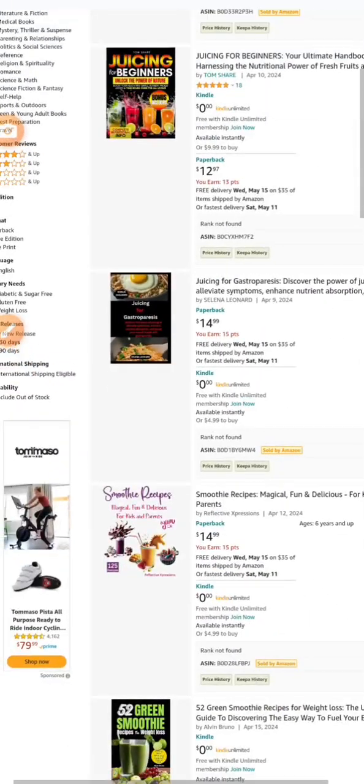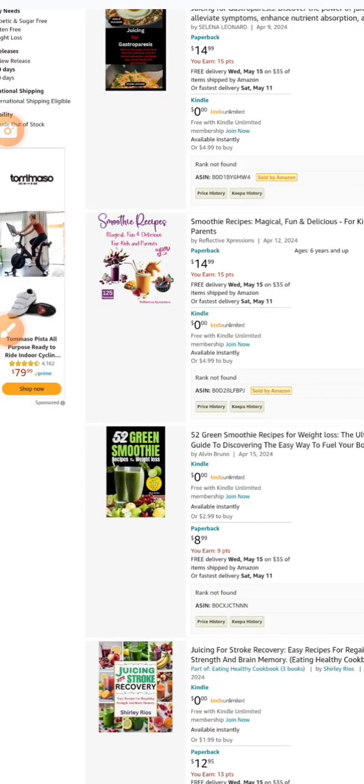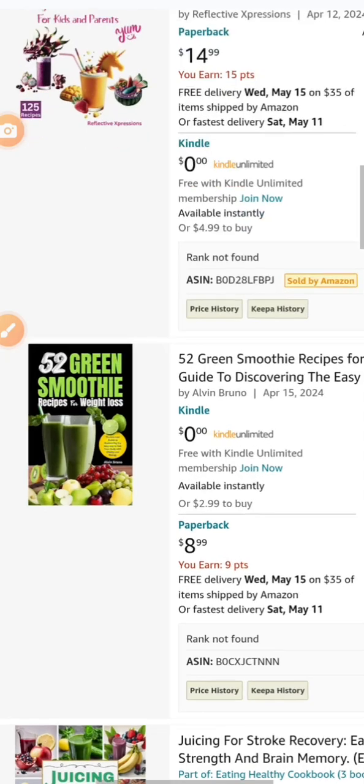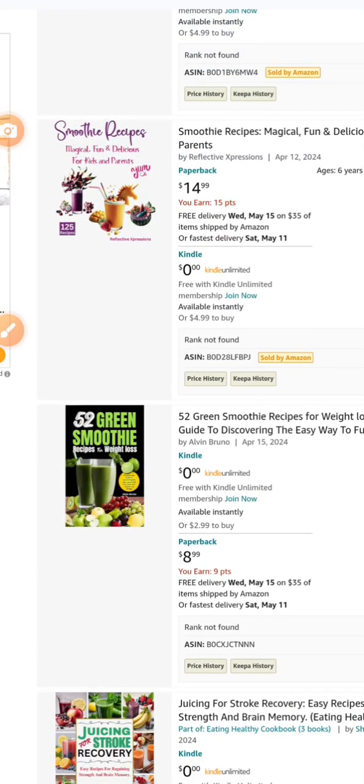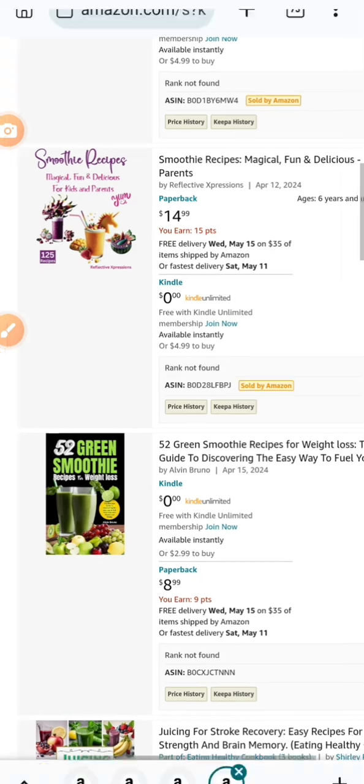I will not even bother to open this book. The book won't even do well. Even if by mistake it makes 1 or 2 sales, it cannot do well consistently. So let's see this guy here.